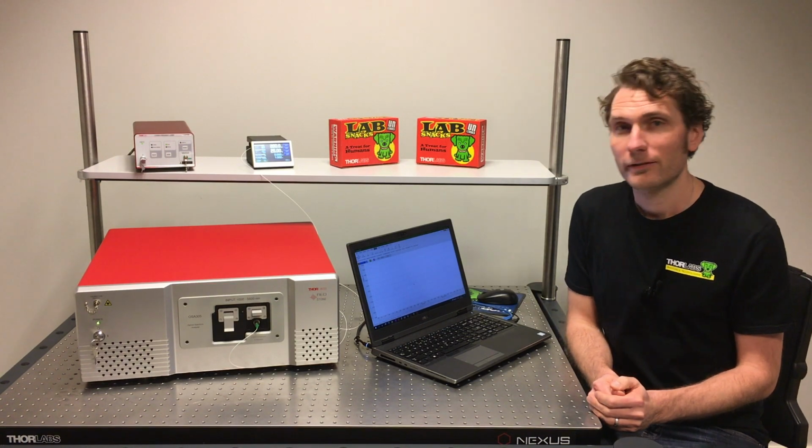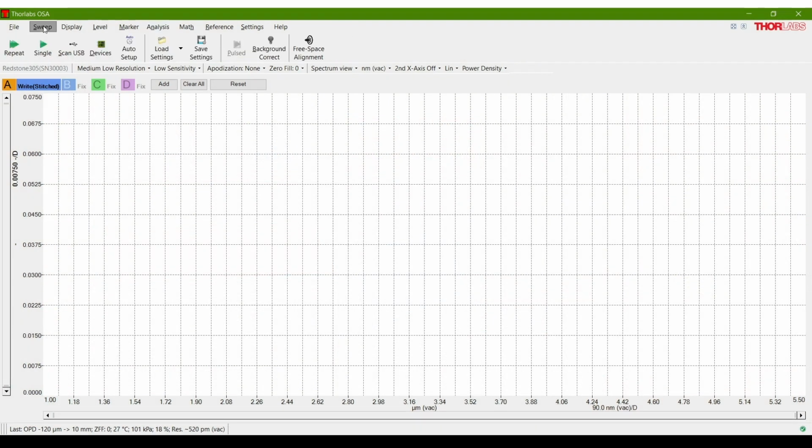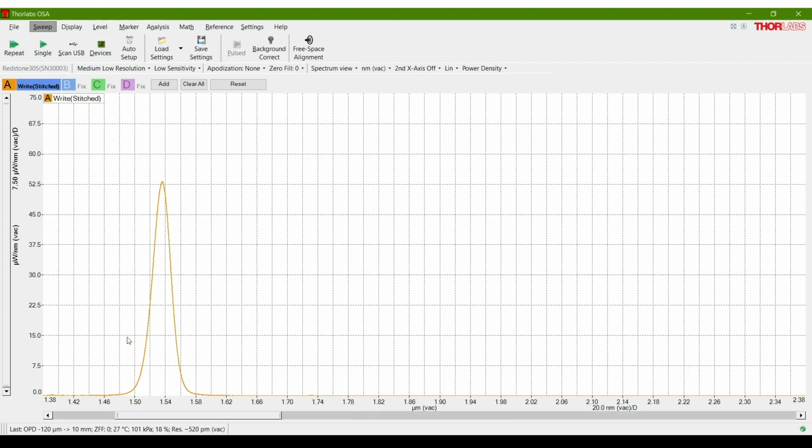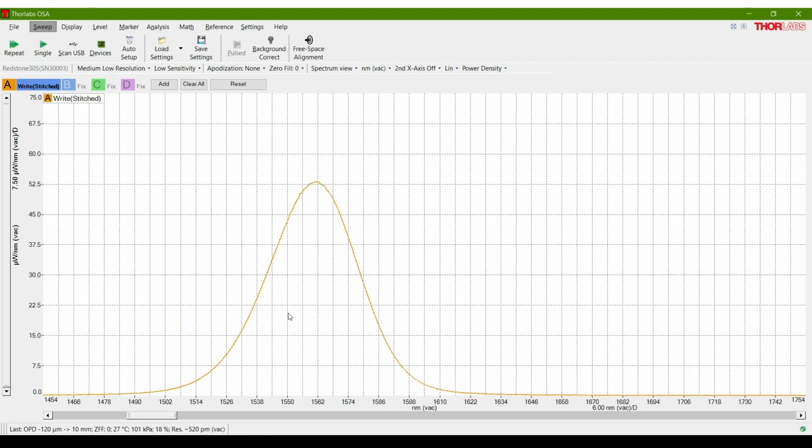So let's take a look at the spectrum. For this, we only need medium-low resolution. And the spectrum is very nice. It's a near-Gaussian shape, centered at about 1560 nanometers as expected.